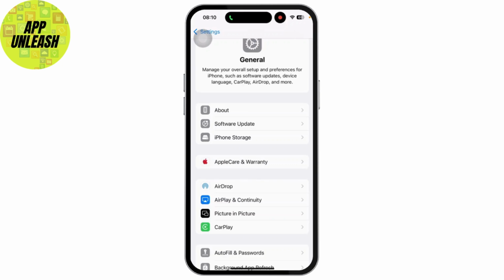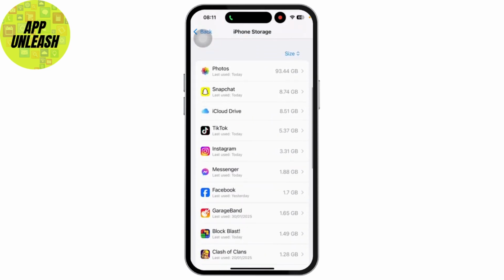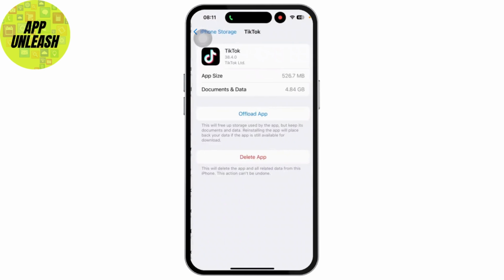Inside iPhone Storage, you will see a long list of apps available. Scroll down and tap on TikTok. Then tap on Offload and offload the TikTok app. Clear the cache to ensure smooth functioning. After clearing the cache, open TikTok and try logging in again.